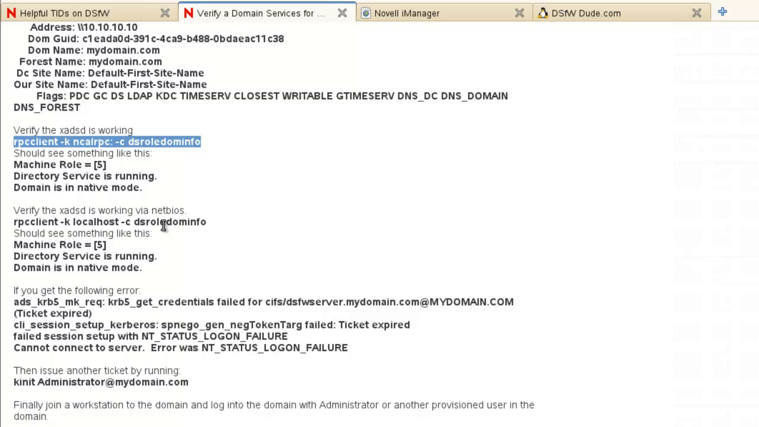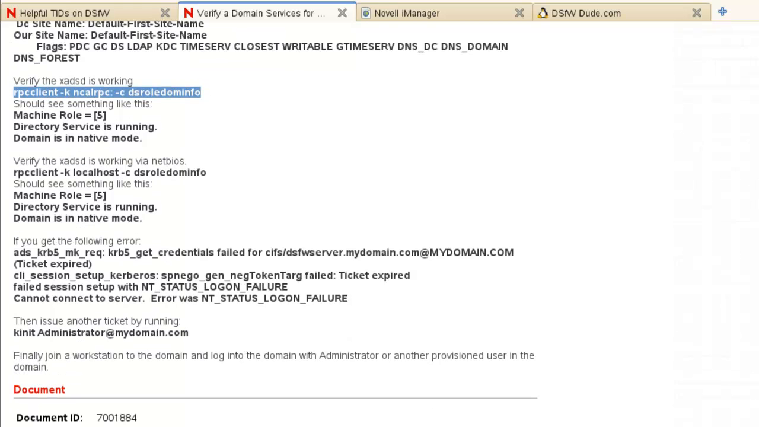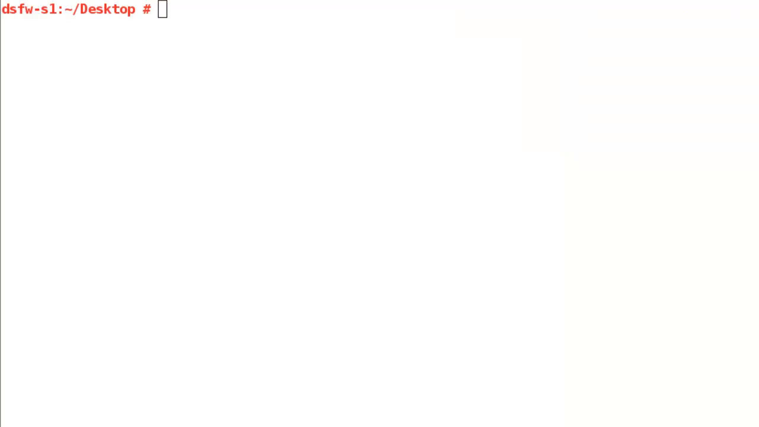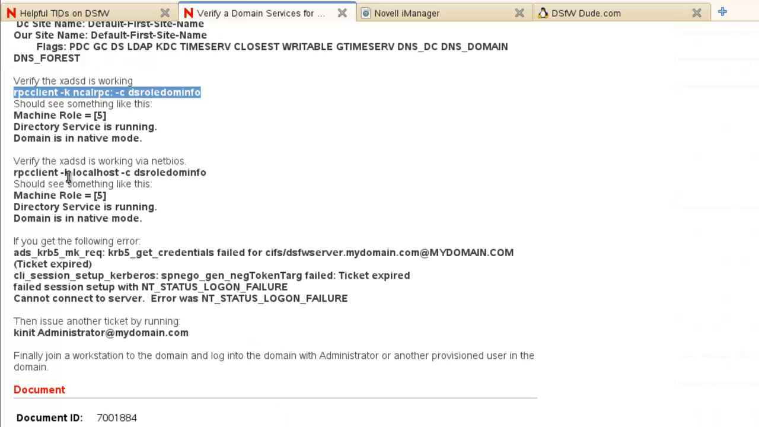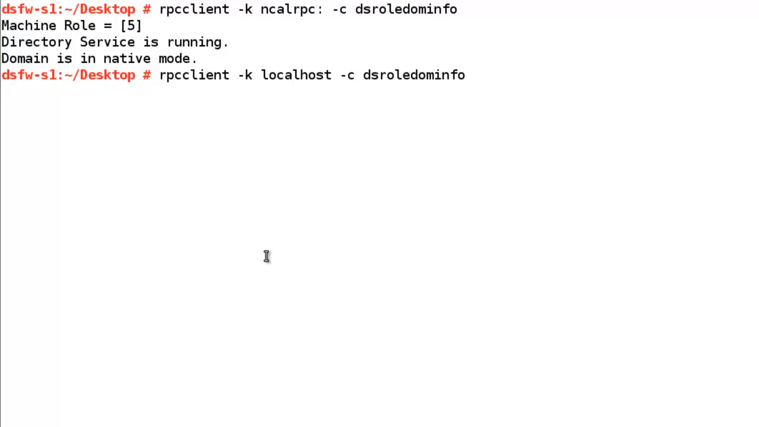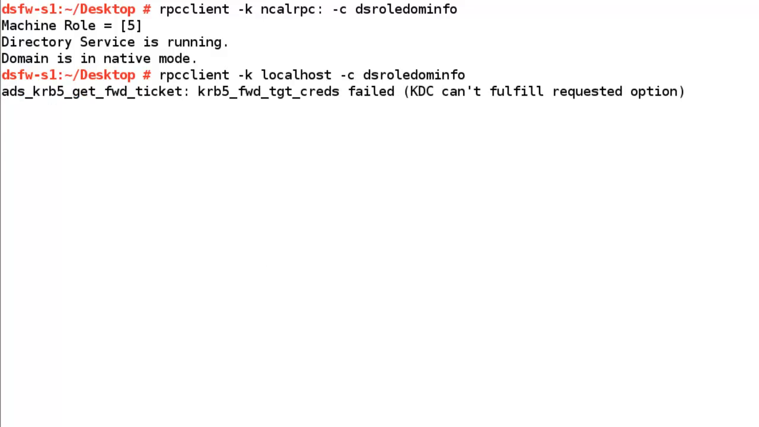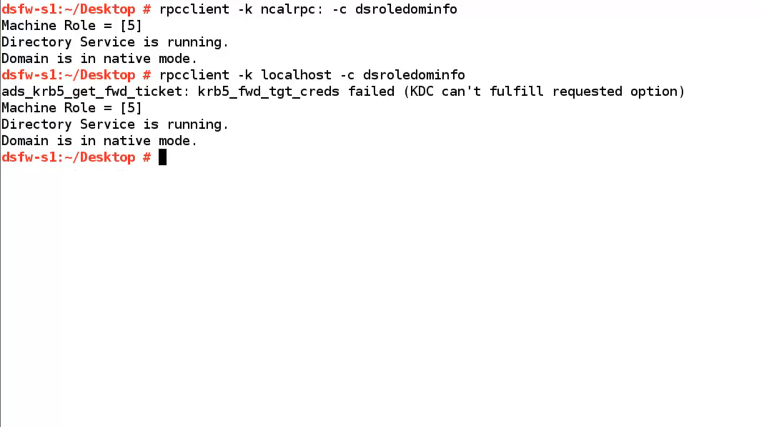Let's do this RPC client connection here and make sure that this is working. There you go. It says it's running. Beautiful. Looks great. And the last one, this is checking for NetBIOS, running that. There it goes. It got it.